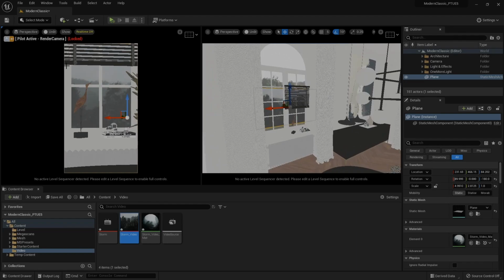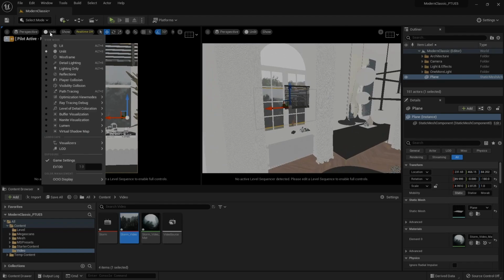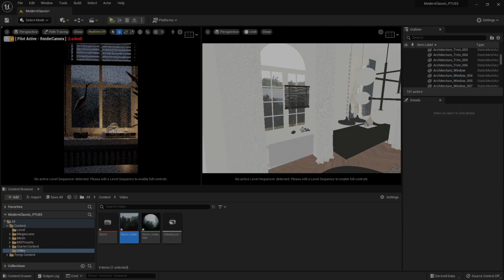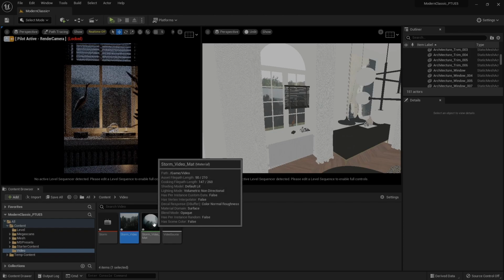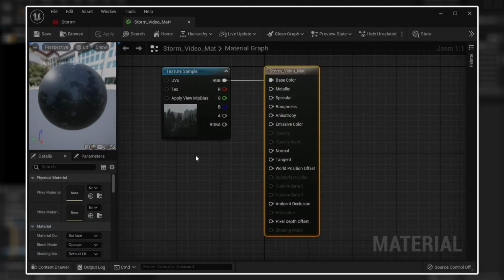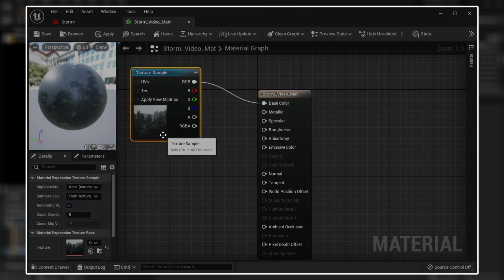Let's see in Path Tracer how this looks. So I'm going over to my left viewport and enable Path Tracer. I can see it looks a little bit dark. We can fix this by diving into our material. Let's open up our material. And in here we have to fix a few things.